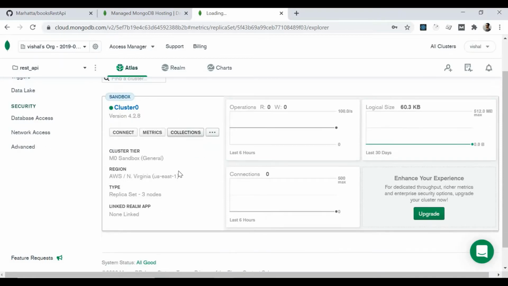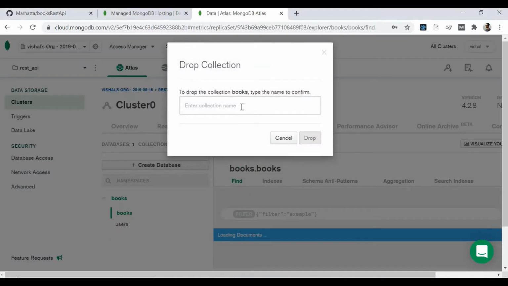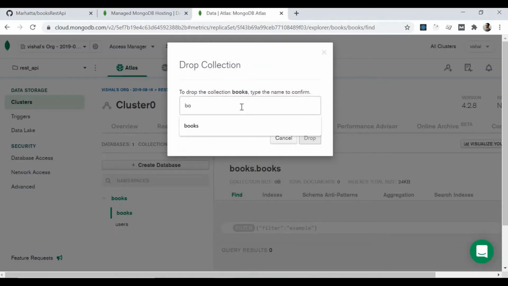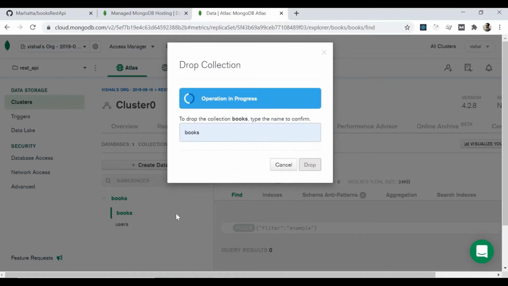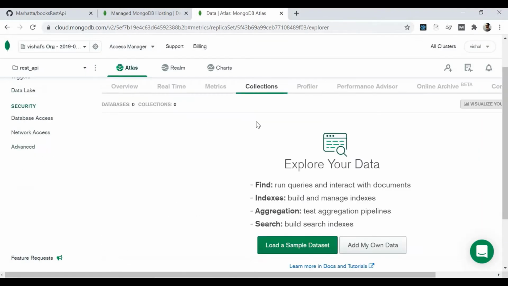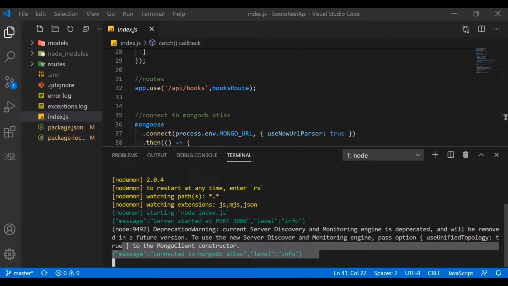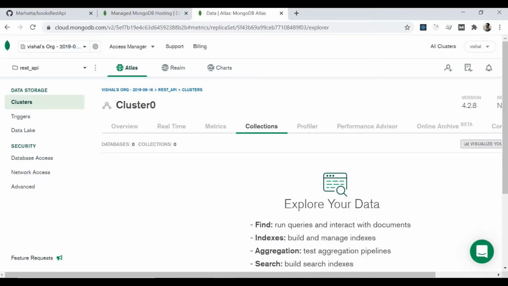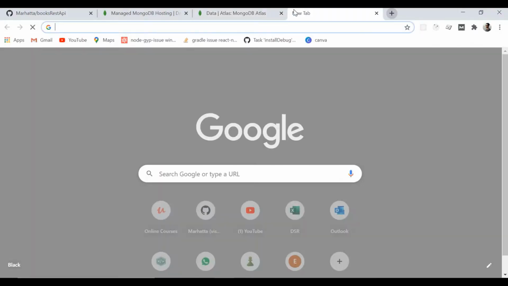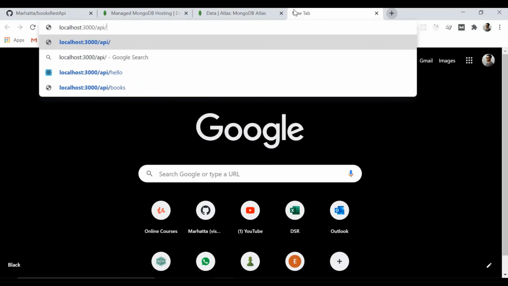We have books and users collections. Let's delete those collections, so that we'll start fresh. We'll drop all those collections. Okay, we have cleared everything. So now let's check if we can access our APIs. Let's basically check the get API. We have it on localhost 3000/api/books. It should return an empty array. Great.